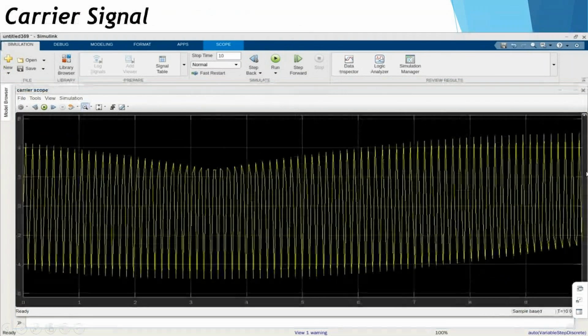This is your carrier signal. It is a very high frequency, and this frequency carries the message signal. This signal is very important, because it carries the message and any information over very long distances.